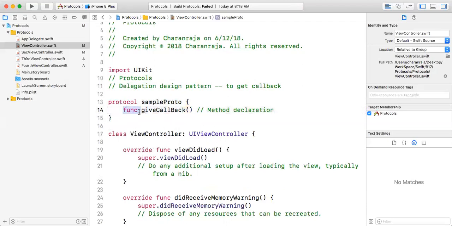So where will I implement this method definition, where you are getting the callback? When you want to get a callback, one class should tell and the other class should receive. The class that is receiving the callback should implement this. We will see how the other class will receive this callback.